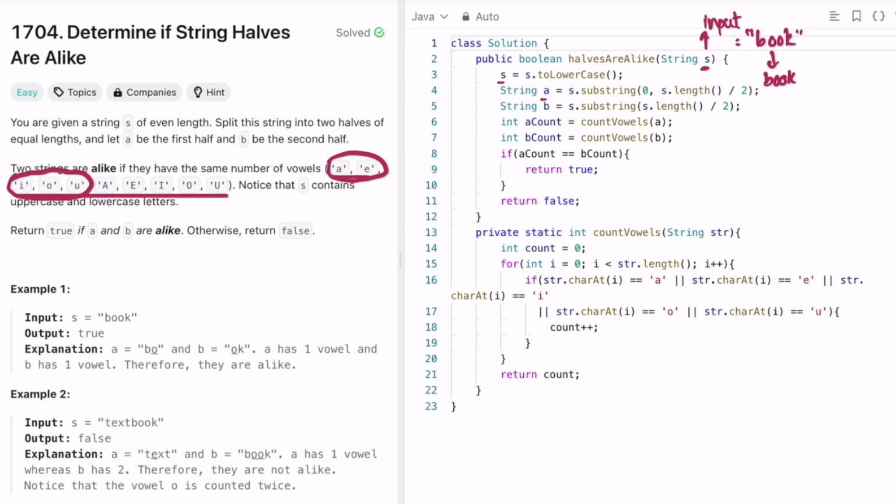Now I'm forming string A by taking the substring from the 0th index till half of the length. So A is equal to BO, because index positions start from 0, 1, 2, 3. So 0 to length, which is 4 by 2, means this and the second index won't be included in the substring. So BO is A, and B is the second half, which is OK, because we are taking the substring from half of the length, and if you don't mention the second parameter, it will take the substring till the end. Here we mentioned only one parameter.